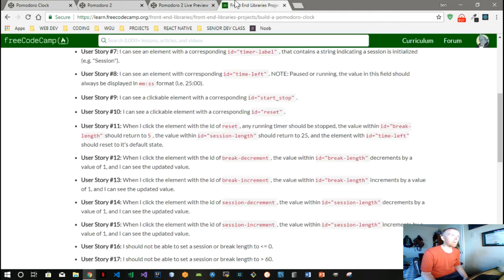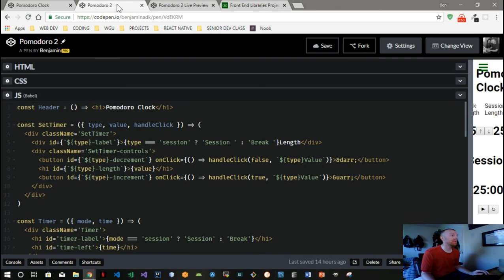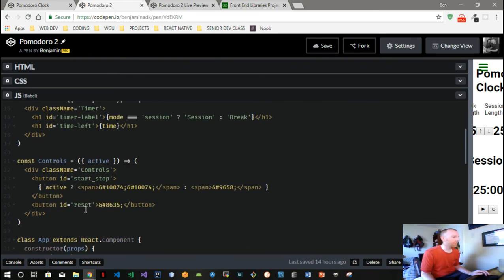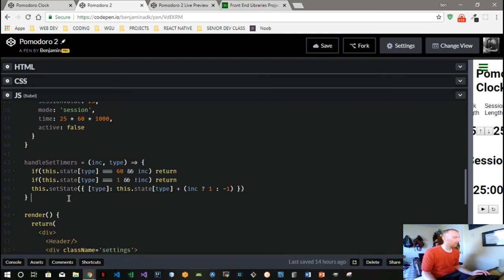So one of the stories here, story 11, they want when you click reset, the timer should stop. The value of the break length returns to 5, session returns to 25, and the time left returns to its default state. So we can get a baseline of that implemented, and we're going to want to put that on this reset button here. So we can make a new method on our class called HandleReset.